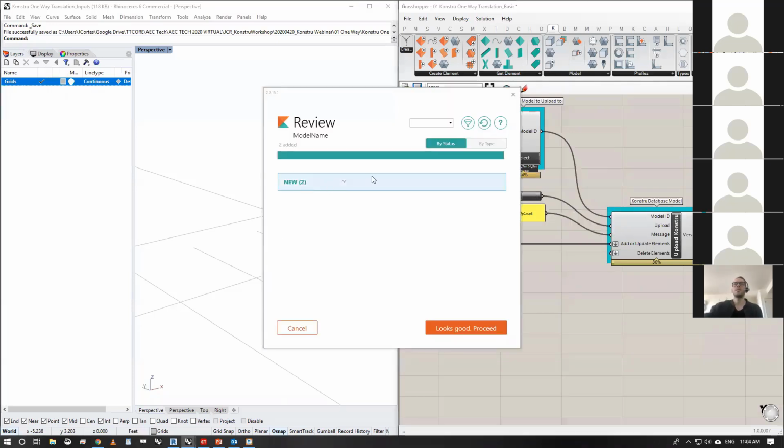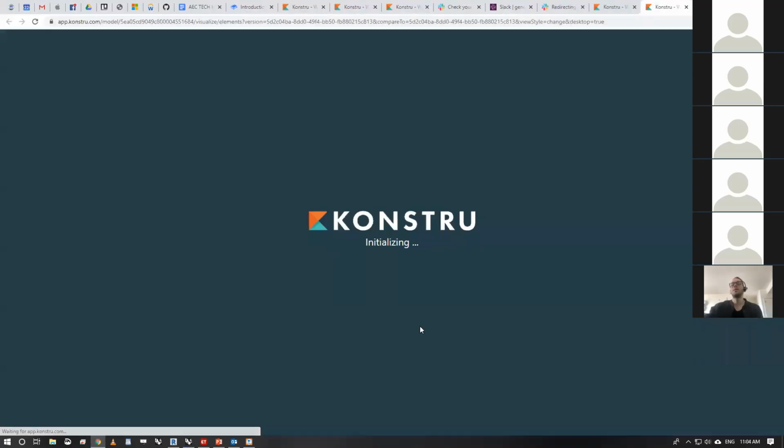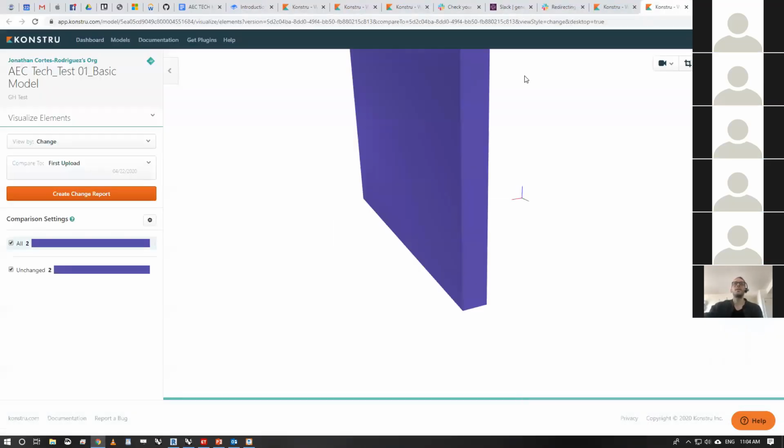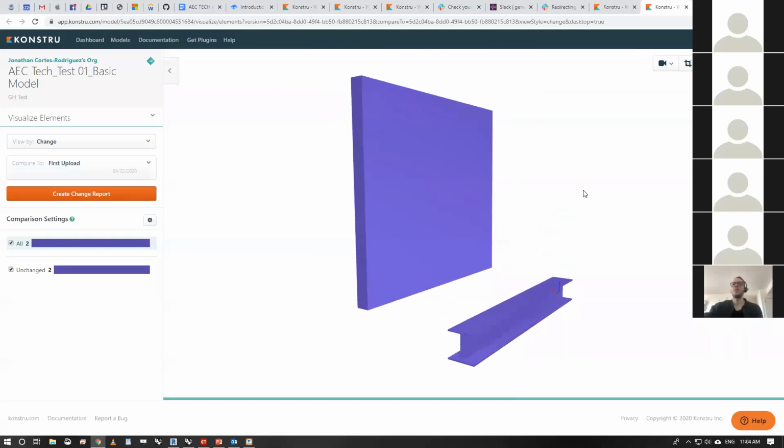It's going to basically say you've updated the model or created a model with two new elements, a beam and a wall. Looks good, proceed. Now you have the option of clicking done and going back to your work, or you can view the model. In this case, we want to see the model on the web to see how it updated or how it created it. It'll automatically take you to whatever your default browser is, I believe, and then it'll show you your model.